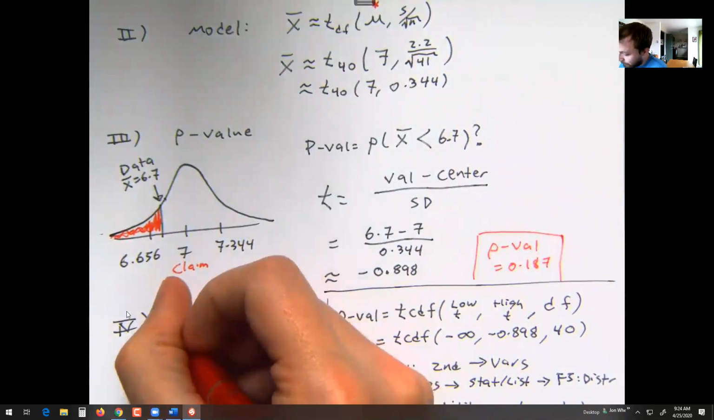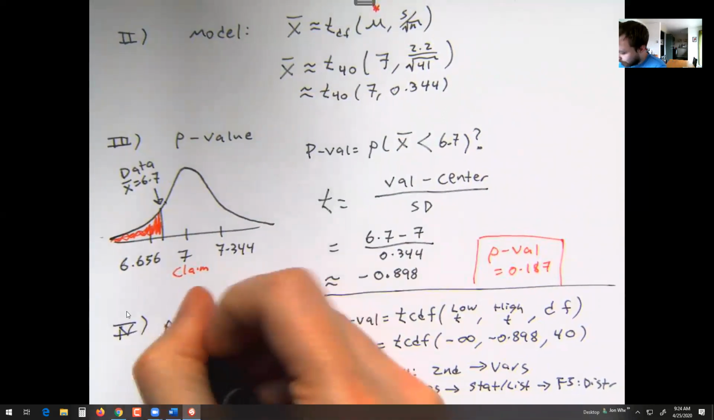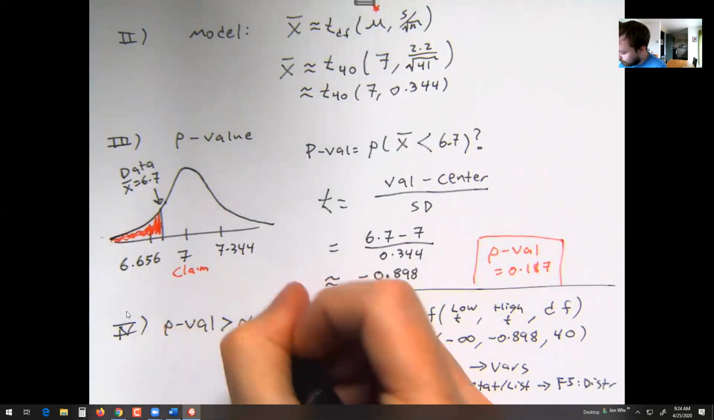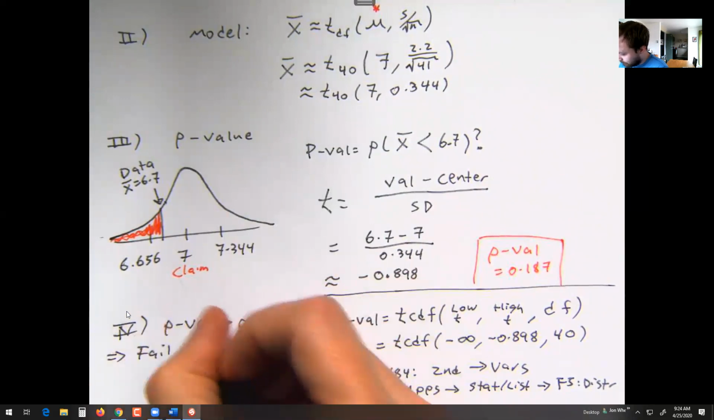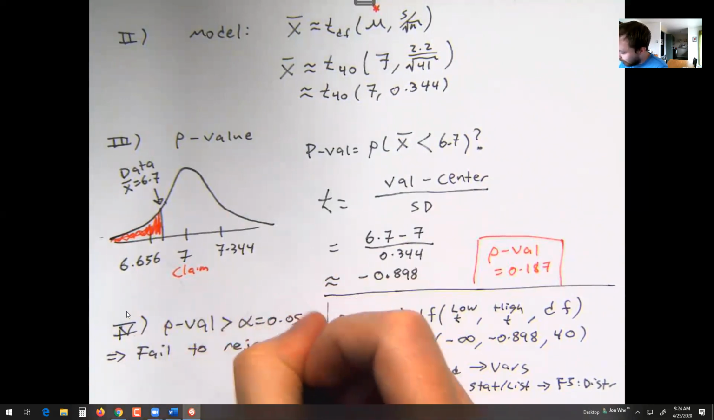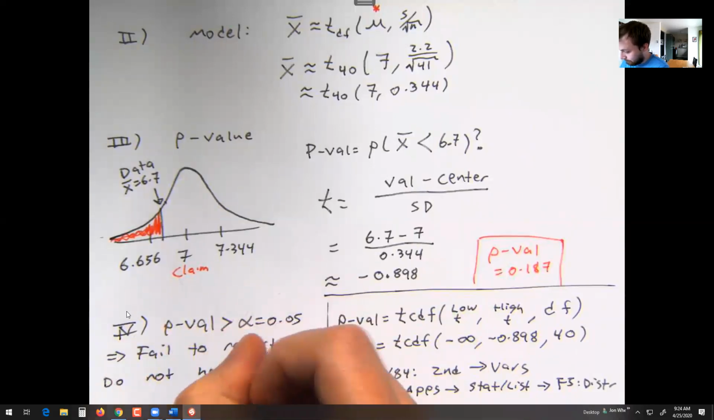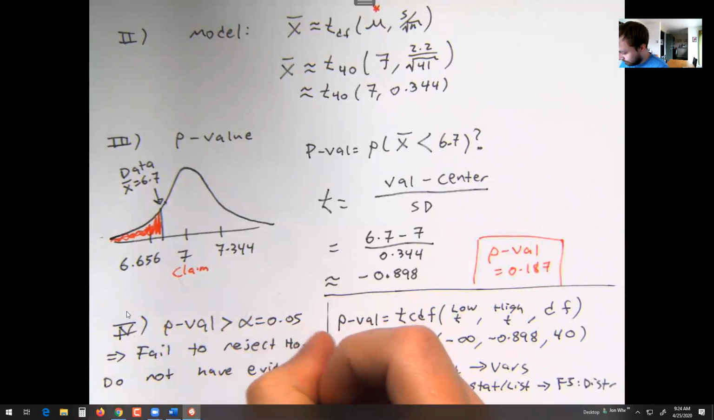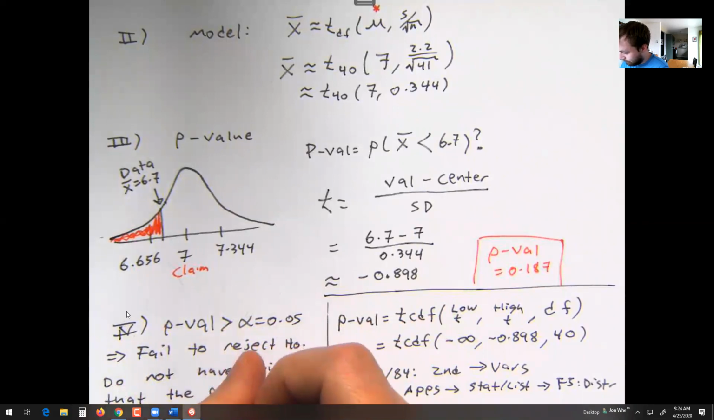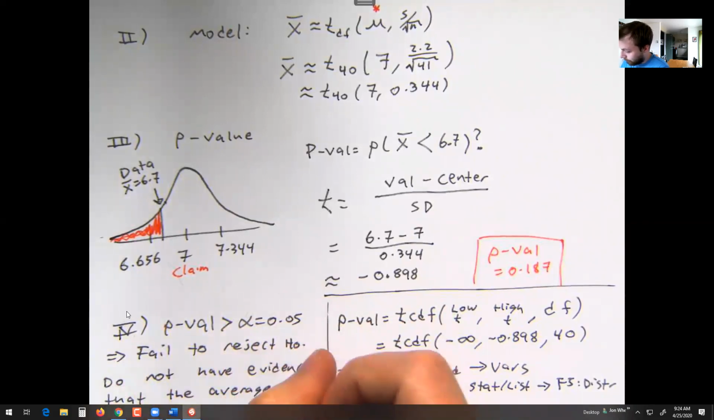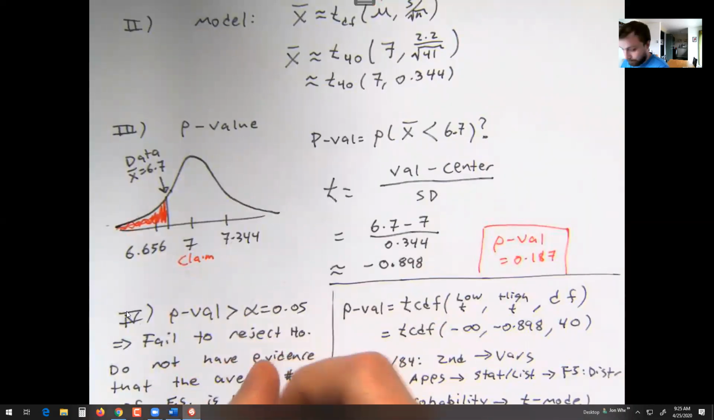Since my p-value is larger than my alpha, using the neutral alpha level of something like 5%, I would fail to reject the null hypothesis, which means I do not have evidence that the average number of fruit snacks is less than 7.